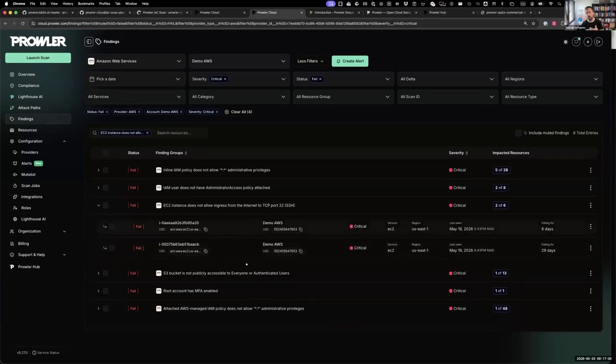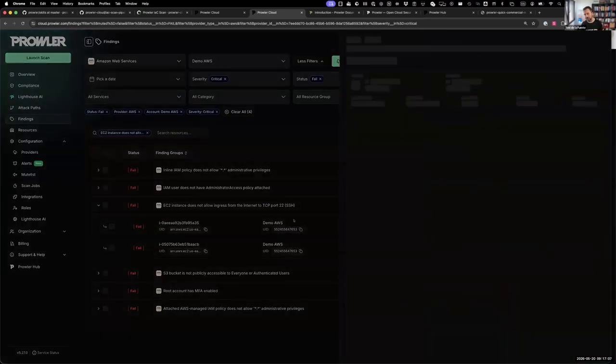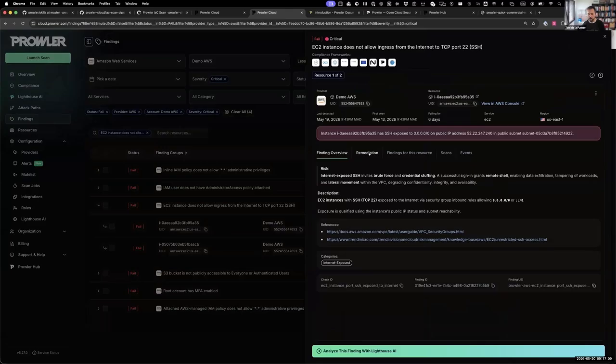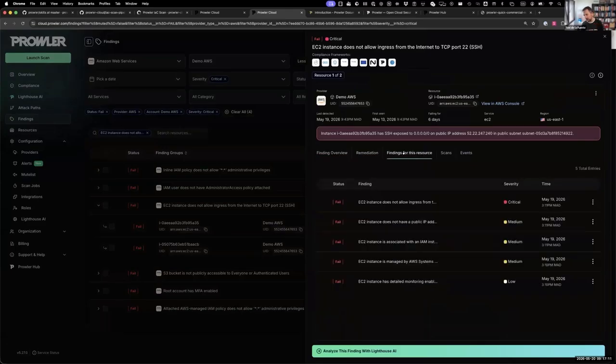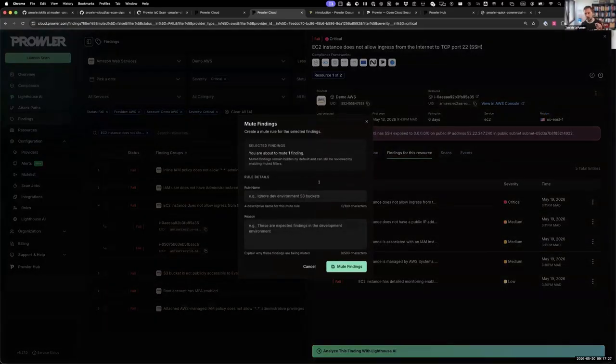So what we can do, of course, we can go and review them with all the details here, with, of course, the remediation, the findings in that resource, if there is something else, but also we can go here and mute it or send it to Jira if you have Jira configured, okay, which is supported, of course. This is the simple mute. Of course, you can mute findings one by one or multiple ones if you select a few of them.